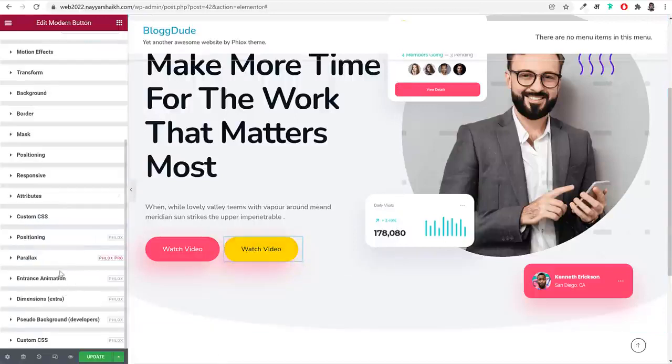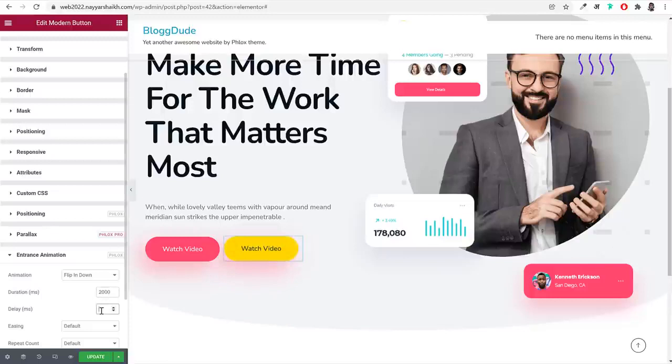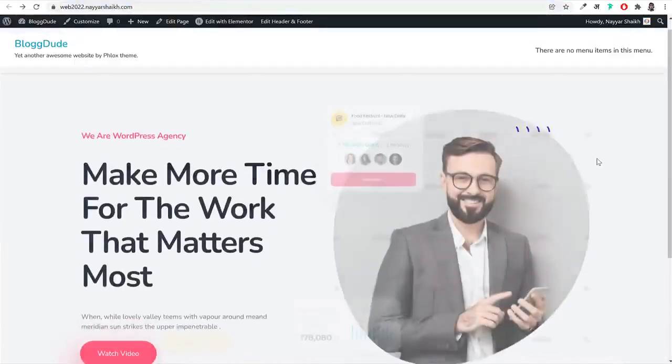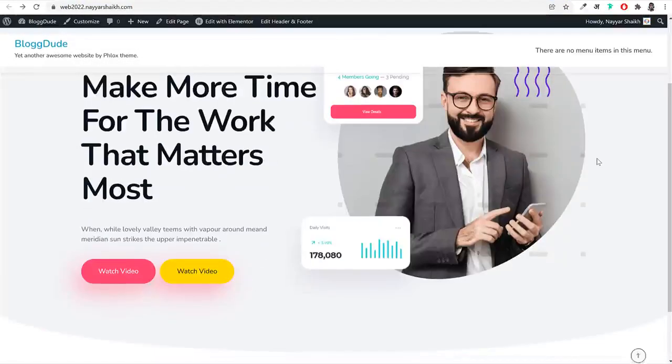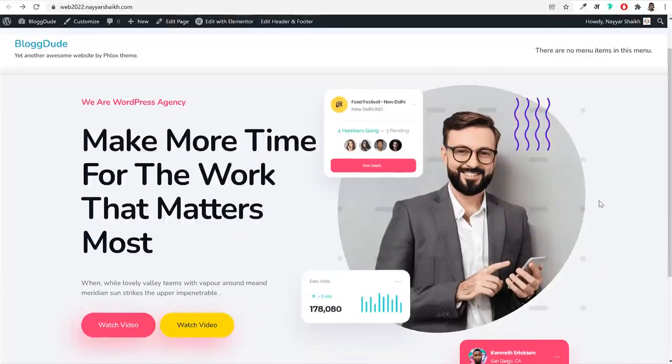Same thing for the other button as well. Go to the advanced and entrance animation. Maybe for this, if you want, you can have some other animation, but I think we want to select the same one. Okay, and it was 900, I guess. Select cubic in out, update. Finally, let's come over here, refresh it again, and this is how it is looking. As you can see, amazing animation. So everything over here is working perfectly fine. And with this, we have completed our first section.